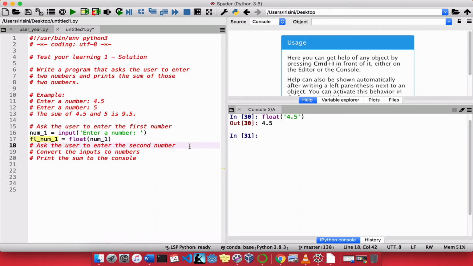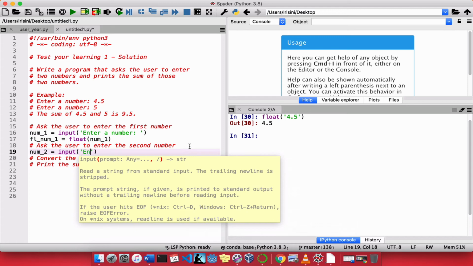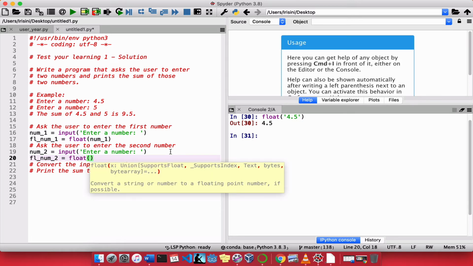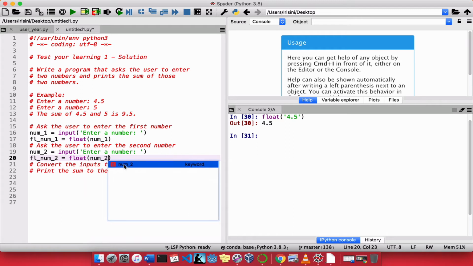And now I'm going to repeat this process. So I'm going to say num_2 is input, "Enter a number." And then I'm going to say FL_num2 equals float of num_2, converting that to a float as well. Alright, so now we have both numbers converted to floats, so now I can do something with them.